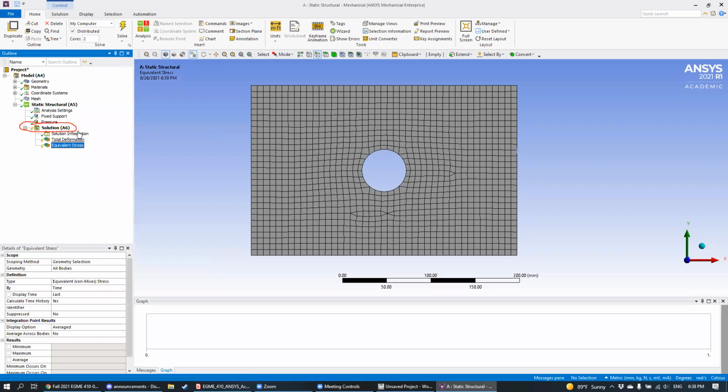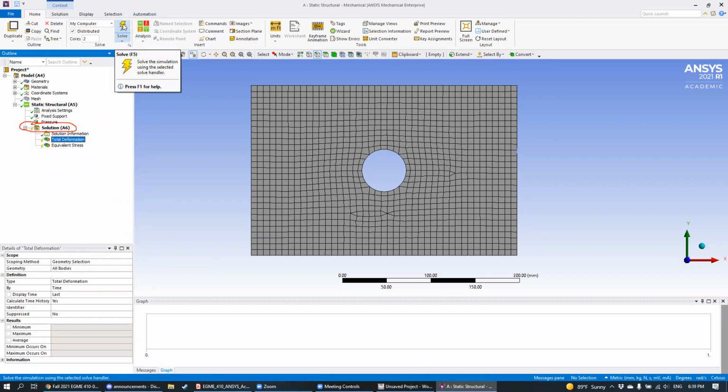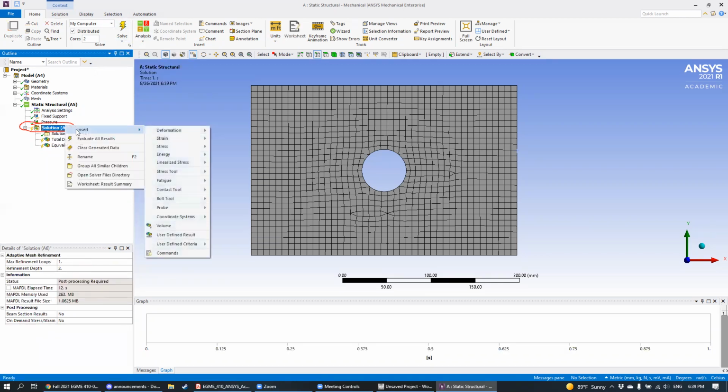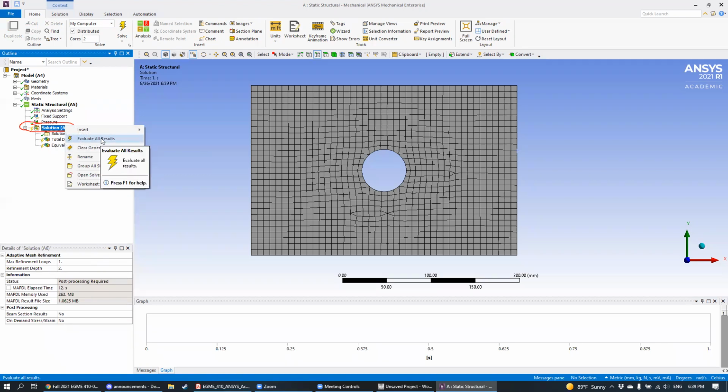And so that's going to create these two solution fields. Okay. And then now we need to evaluate them. In order to evaluate them, one way you can do it is to just click solve again, and that'll evaluate the solution fields. But since we've already solved, you can just right click on solution A6 and then click on evaluate all results.